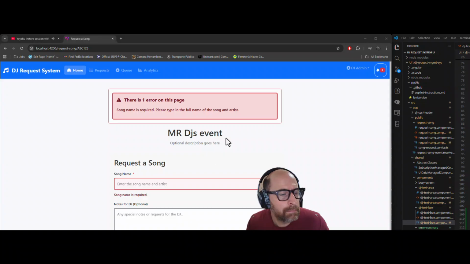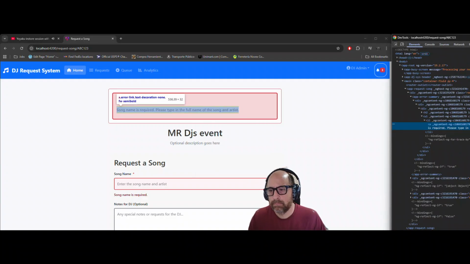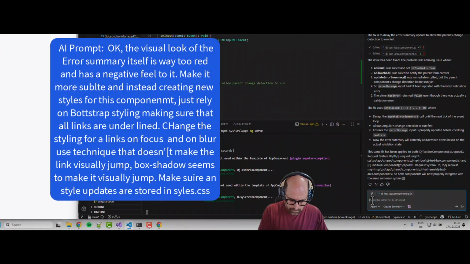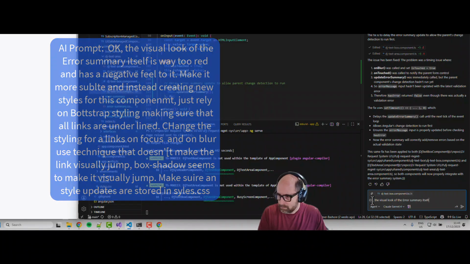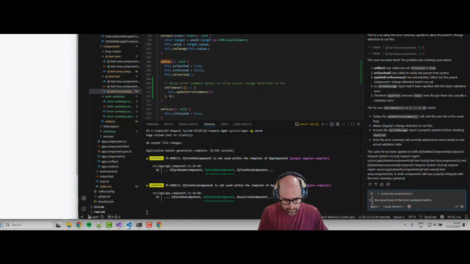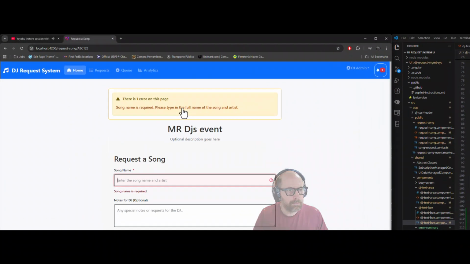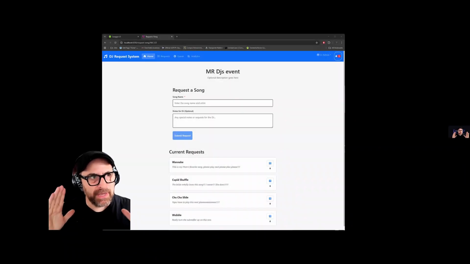Now, it was working like it needed to, but I wasn't happy with the red styling and a few other little details, so we issued one more command. And we've finished up with this. Okay, I think we've got a good set of updates done and in place.